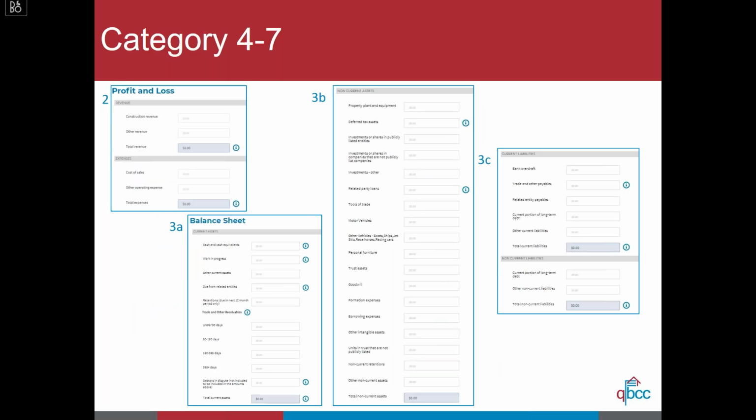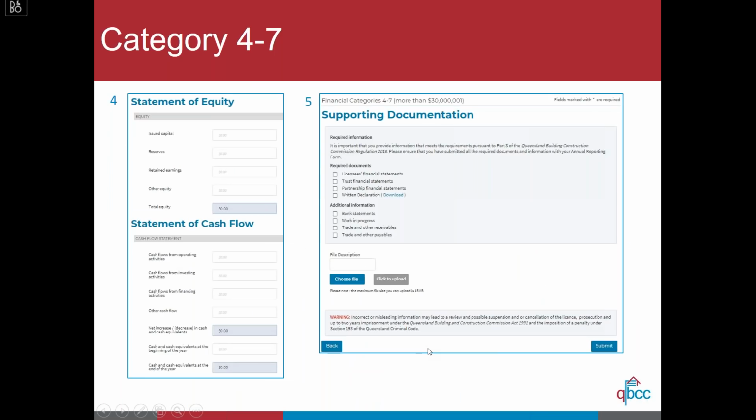Now from here, again, you can see the same sort of screens as what was in the category 1 through to 3, your profit and loss, your balance sheet, where it really starts drilling down into those assets and those liabilities, statement of equity and a statement of cash flows. You are required to upload the financial information that you are relying upon.